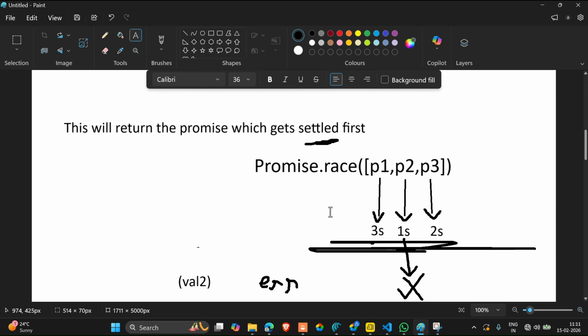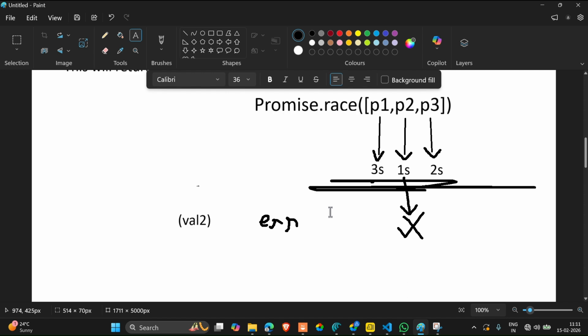In the case of Promise.race, it will give you the result of the promise which gets settled first. So the fastest promise result it will give, no matter if it is resolved, rejected, success or failure, it is going to give you the result of the fastest promise.